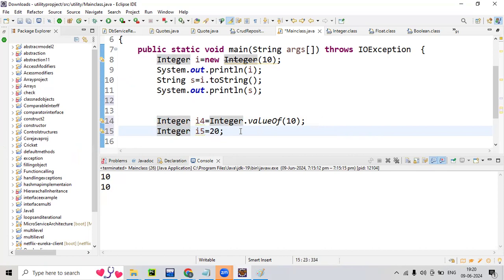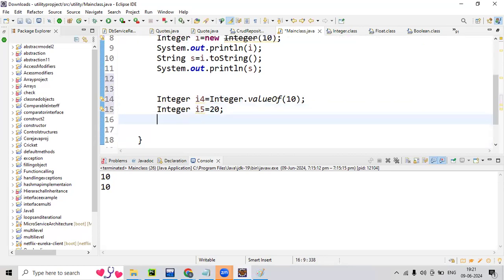Okay, guys, is that clear? If Integer i6 is 30, we can add 20 plus 30, i5 plus i6 like that. We can declare one more Integer i equal to 30 and do an operation like adding 20 plus 30 also. Yes, we can do that.